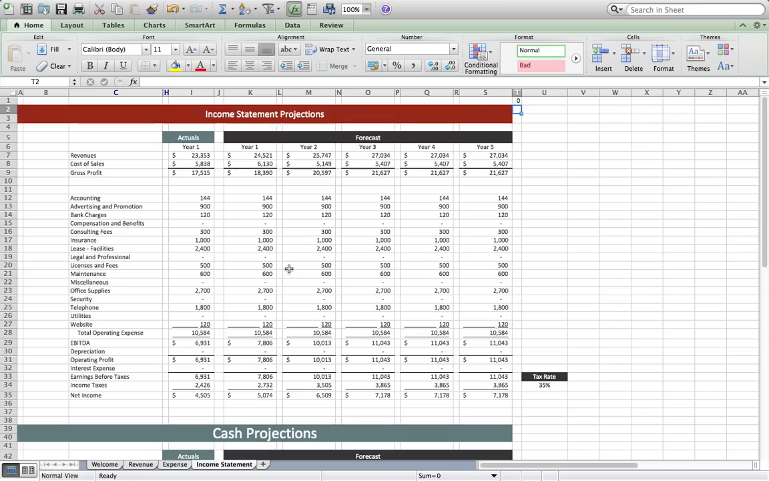Well, I hope this helps you out, and I feel that once you get this completed, you'll have a better understanding of your company, the financial aspect of it.